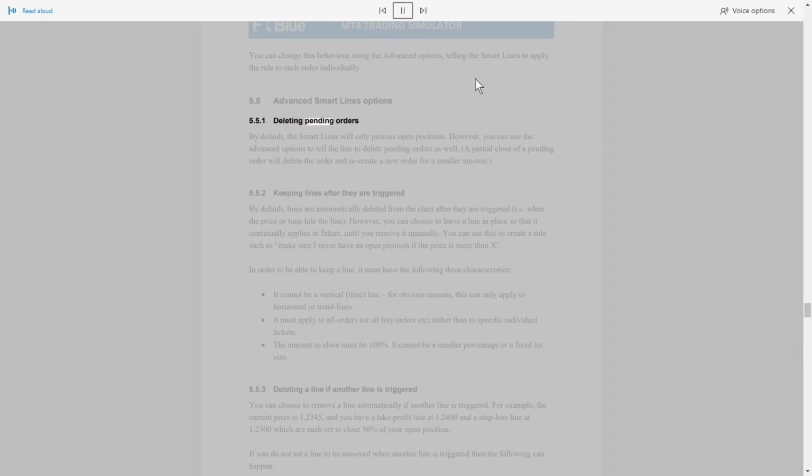5.5.1 Deleting pending orders. By default, the smart lines will only process open positions. However, you can use the advanced options to tell the line to delete pending orders as well. A partial close of a pending order will delete the order and recreate a new order for a smaller amount.